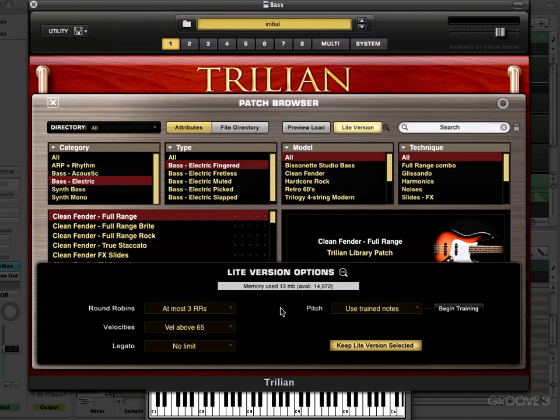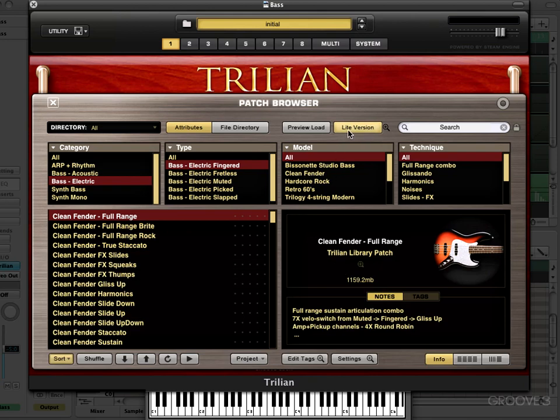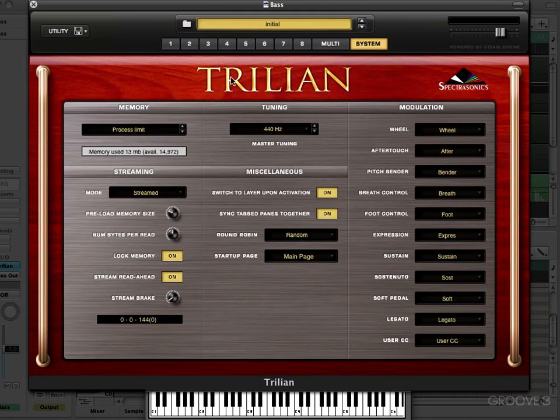Now the rest of the range of my instrument will still work. But instead of being multi-samples, it's that F that's transposed up across the rest of the keyboard, so it doesn't sound that great outside of the range. But in this case, this is a part that only uses a couple of notes, and I could easily do this to save memory. Now we have this option here for keep light version selected, meaning that when you open and close the browser, it'll remain in this light version mode. So when I close this, we'll see it flashing to let us know that we're in light version mode. And if I go to system, we'll see in the memory here that we're only using 13 megabytes.